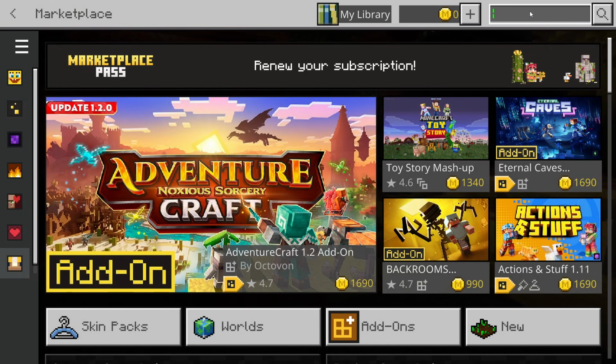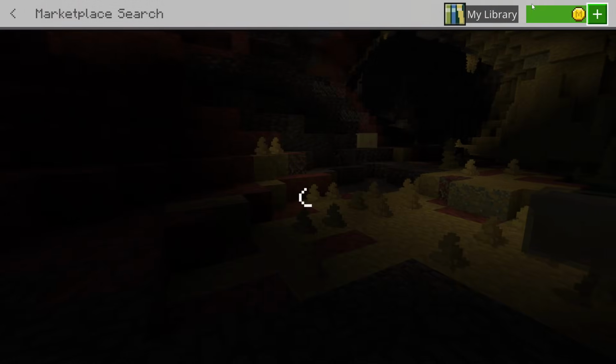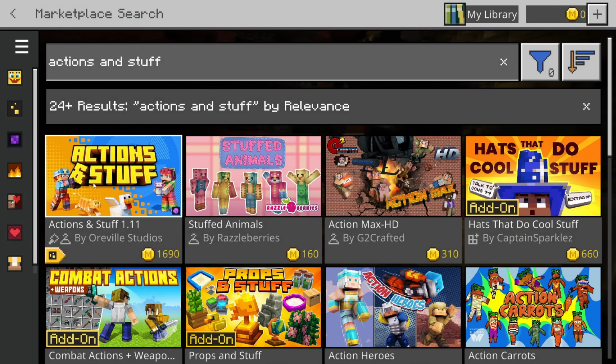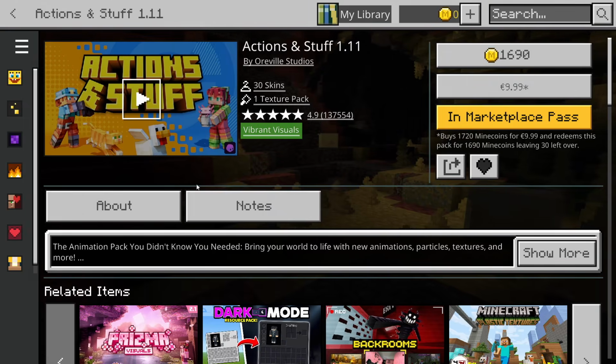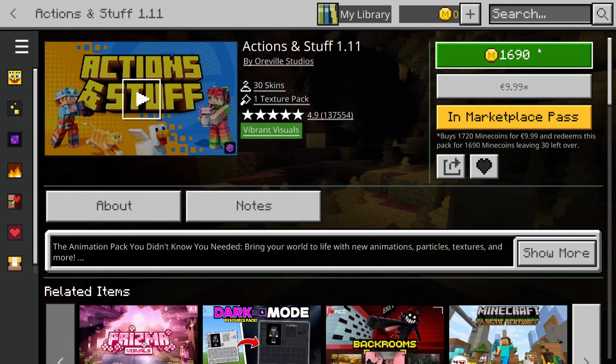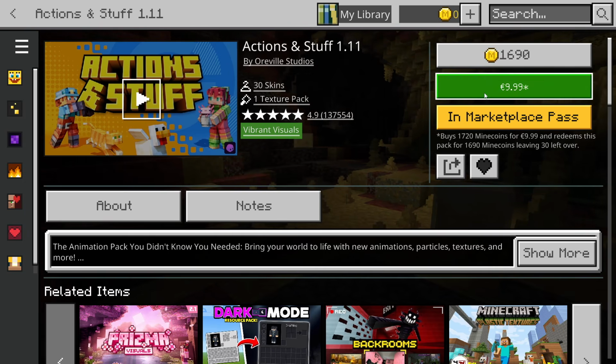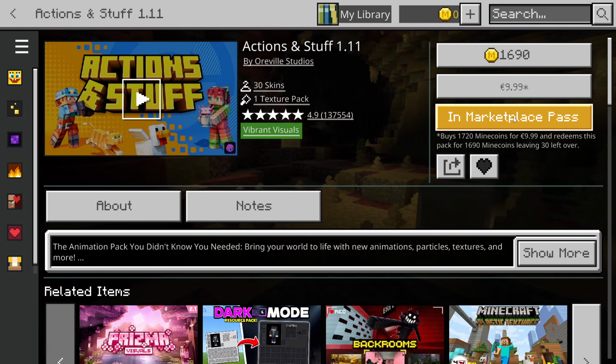First of all, you need to go to Marketplace, then on search you just need to write Actions and Stuff, right? Then you should see Actions and Stuff 1.11. You just need to click on it. Then you need to get it. So you can get it with coins or you can get it with a marketplace pass.